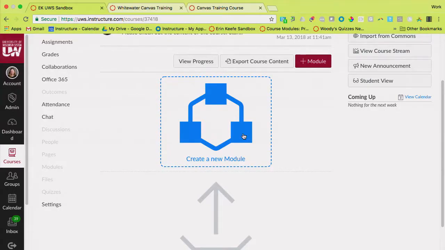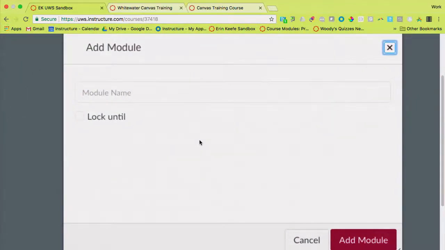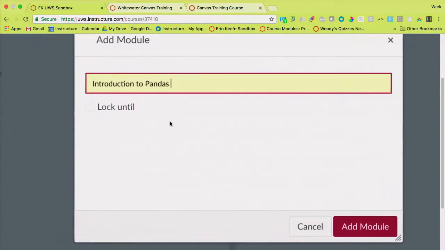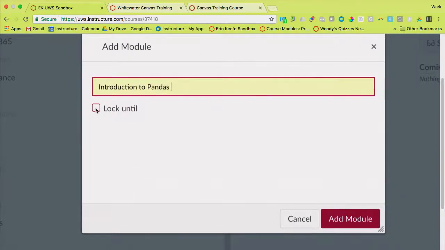Or if you teach by chapter or unit, then you would set up your modules that way. So we're going to go ahead and have you create a new module. Obviously, you know which button to click on. It's that one right there. Go ahead and click on it and give your module a name. You can call it whatever you want. I'm going to build a module called Introduction to Pandas.